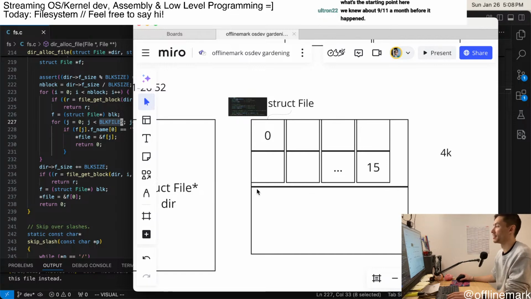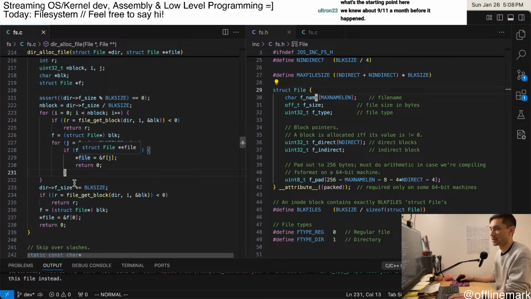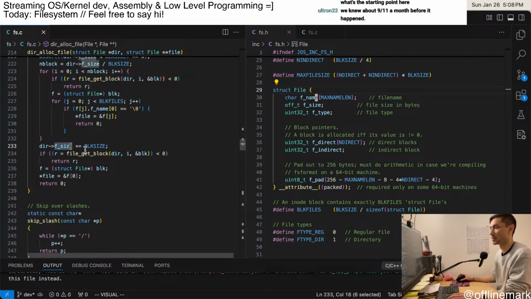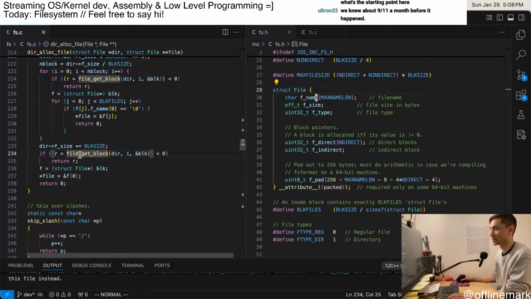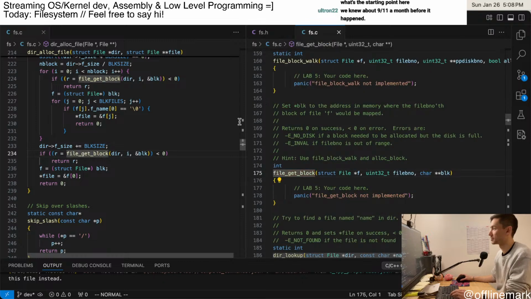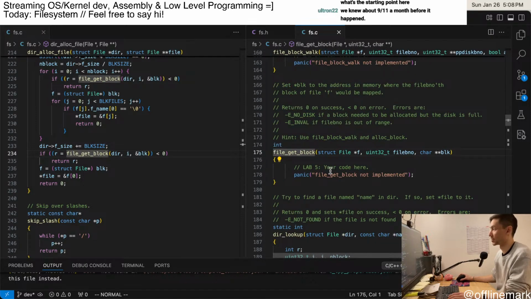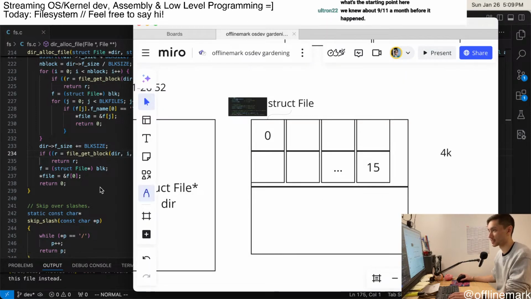Then we need to actually allocate another block to expand the directory, which is what we do here. We increment it by block size, which is the 4096 number. So this is the size in bytes. We then file get block, which requires allocating a block. We then get this block and then set the file to the first file within that block.